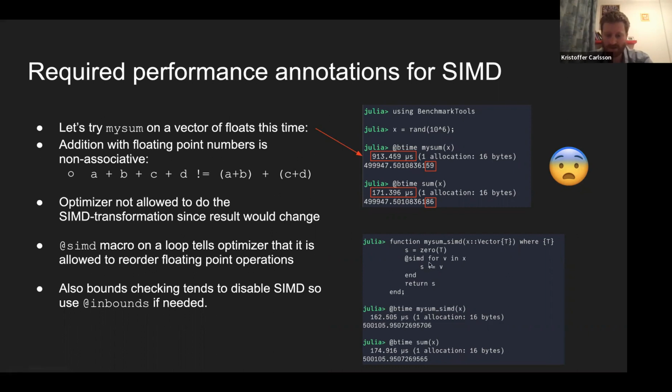In this case, I don't need to turn any bounds checking off. I'm not doing any indexing, and the compiler is smart enough to realize that this will never be out of bounds when I just write a for loop like this over a vector. But in some cases where you explicitly index values in a vector, you might need to use it.